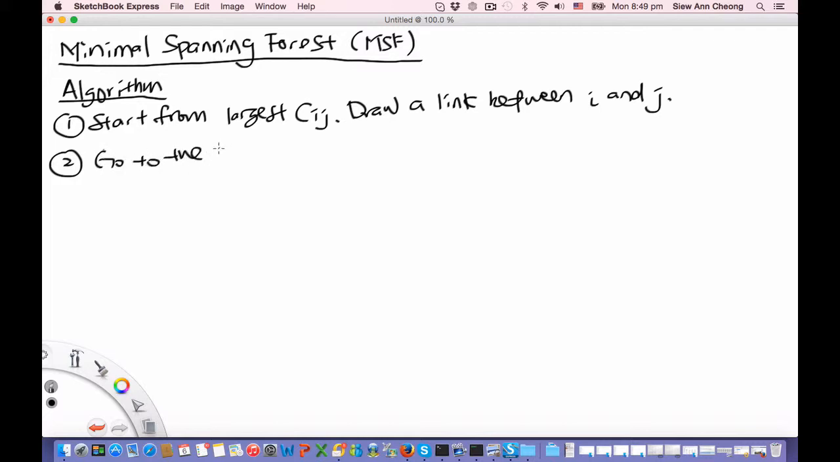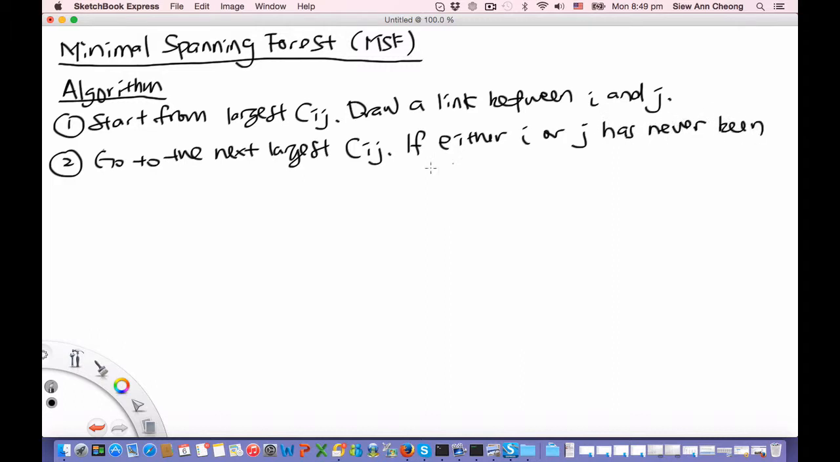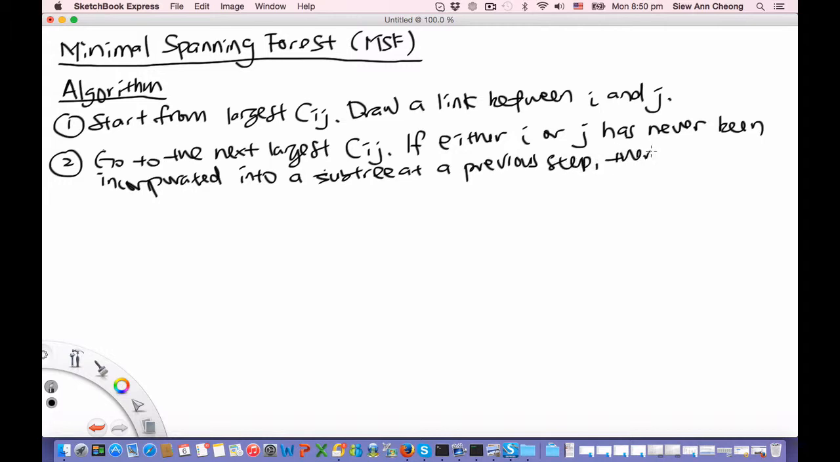Okay, then in the second step we go to the next largest cross correlation Cij, and if either i or j has never been incorporated into a subtree at a previous step, then accept the link between i and j, else reject.